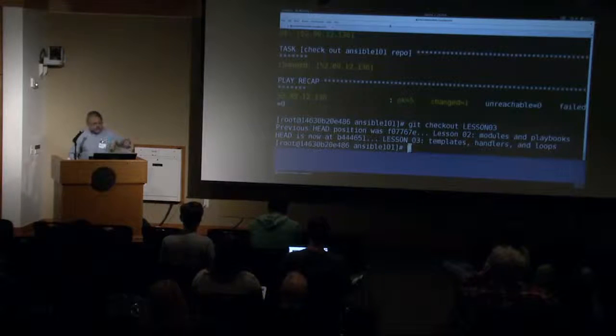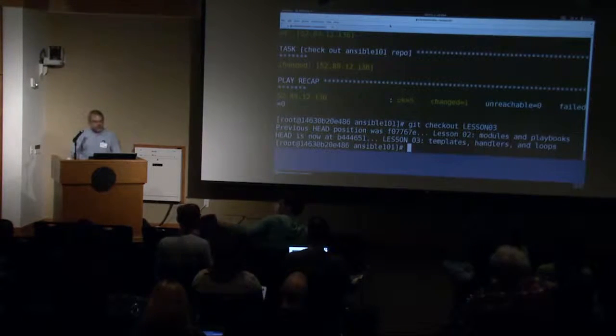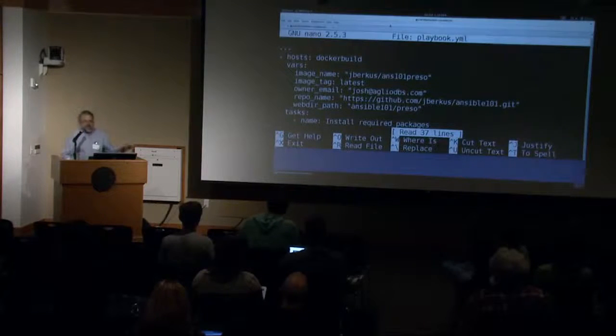Okay, so that's a simple playbook, and you can already do a lot with a simple playbook. But let's actually make that playbook a little bit more sophisticated and show you a couple of other techniques. So, again, this is automating our sort of Docker build system.